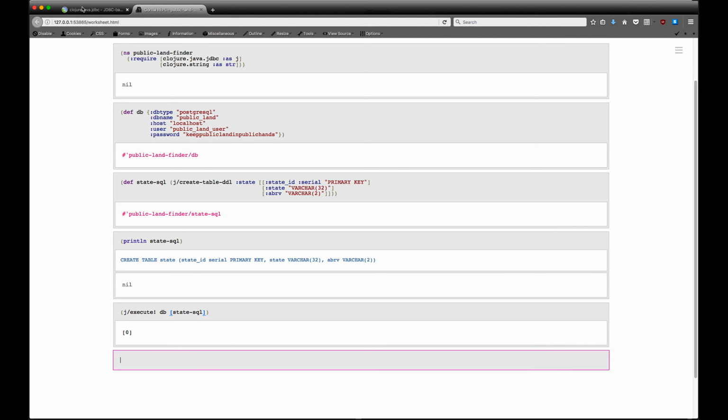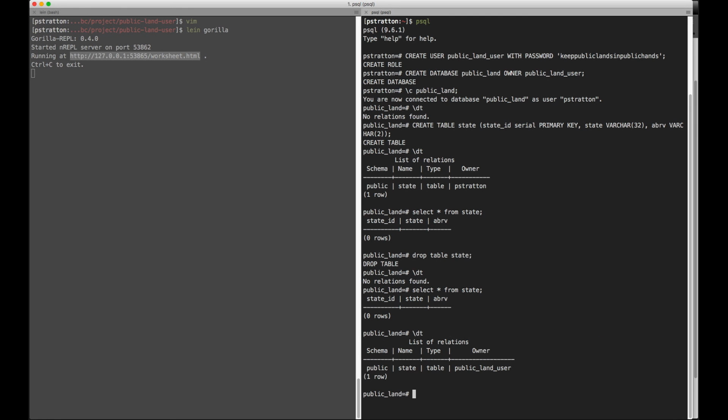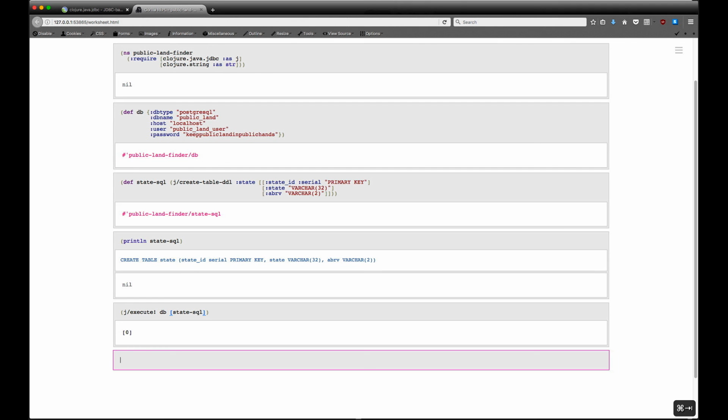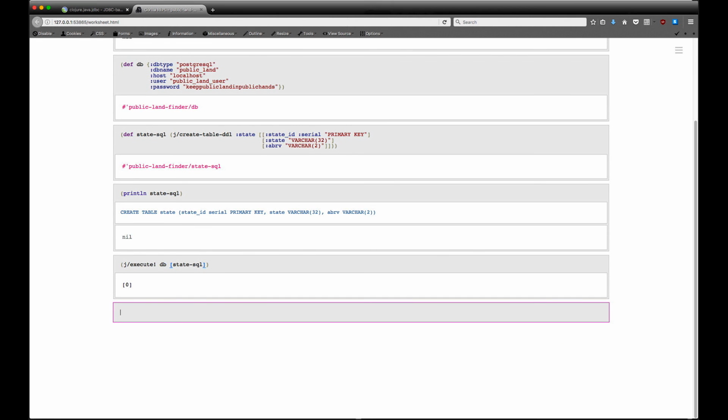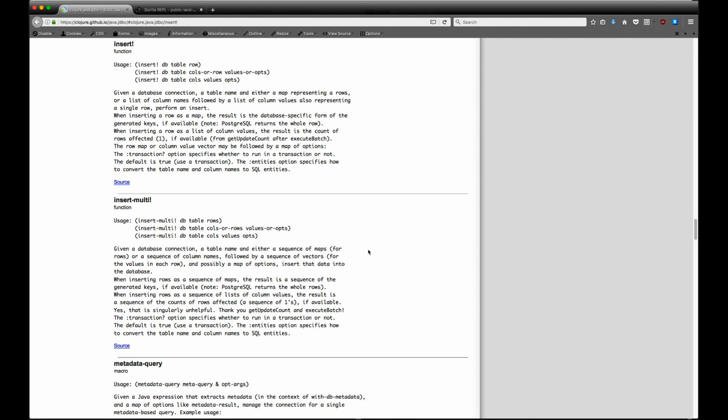All right. So now if we go back to here, we'll say select all from state, and you can see our state table is back. All right. So our state table exists. Let's add a row to it. And so to do this, we're going to be using the insert form, and it's pretty similar to the execute form. So it takes the database spec, it takes the name of the table, and then it takes a map of the values that you're going to be inserting.